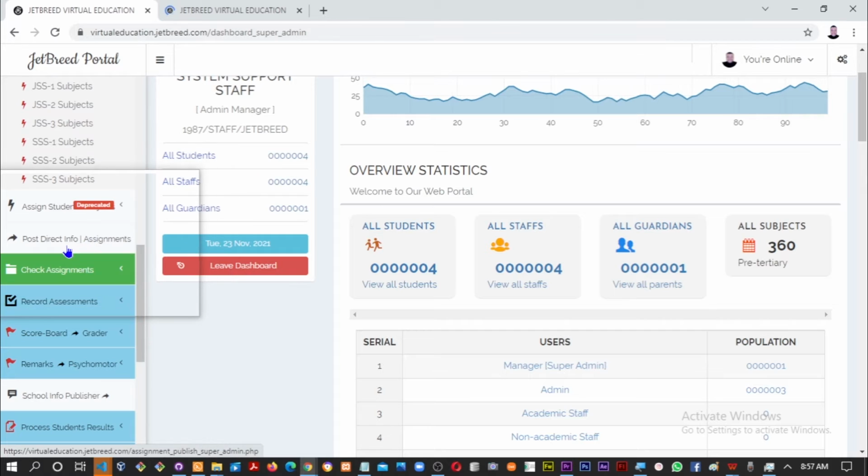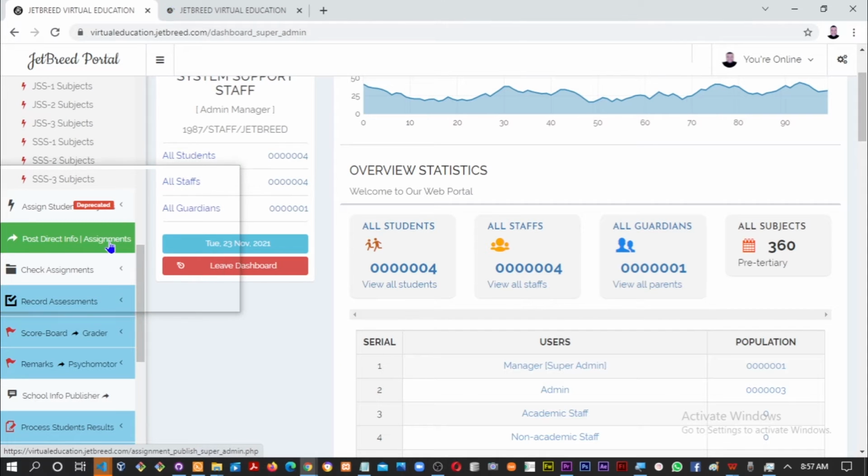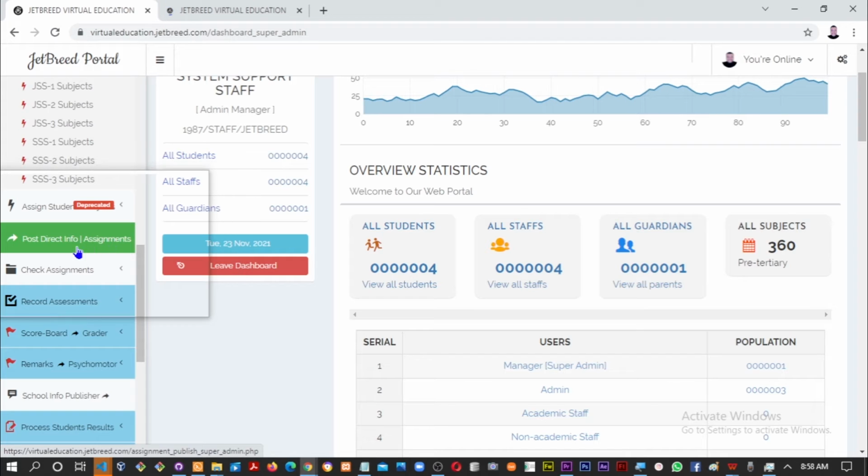Quickly, this is post information or assignments. Students can post assignments to their teachers, and teachers can post assignments to students. Even information can be posted to teachers by other teachers, in their own category. We'll get to this and I'll show you.